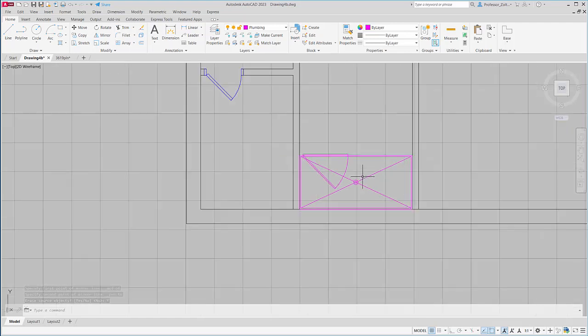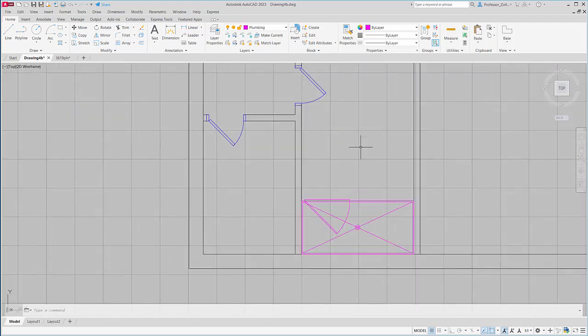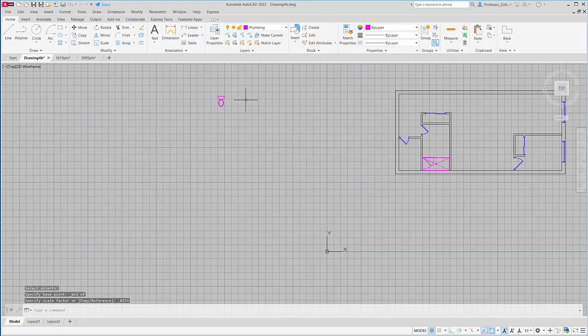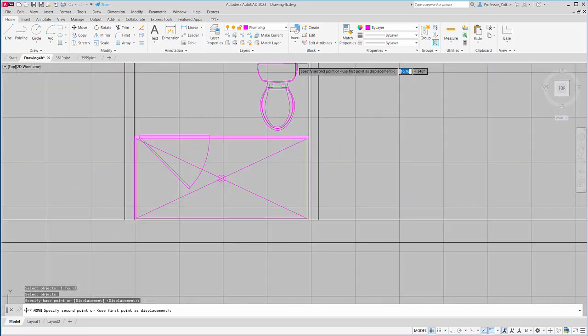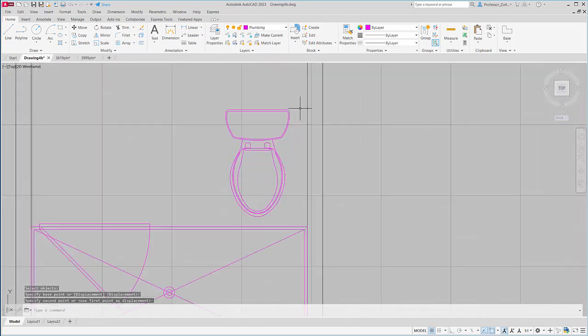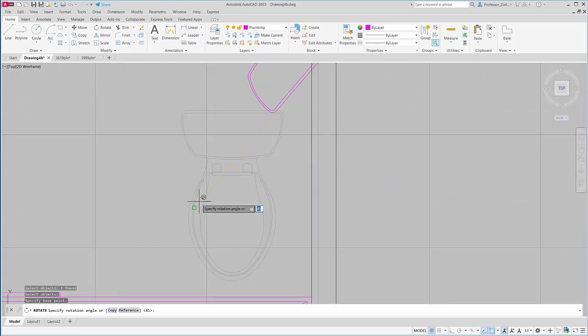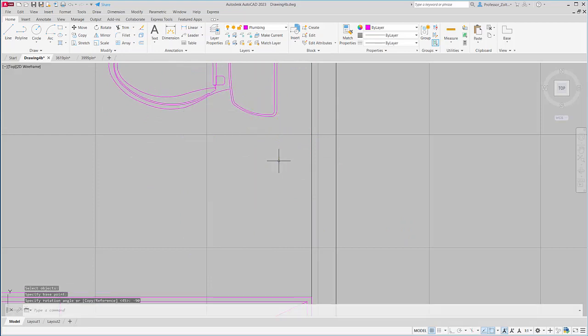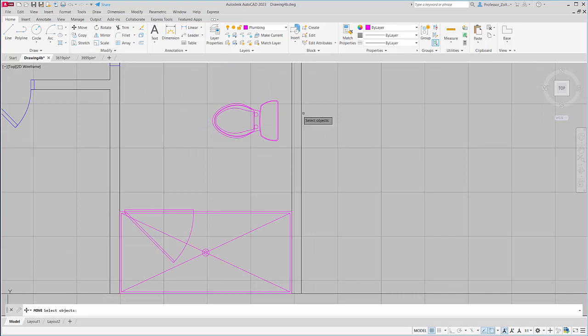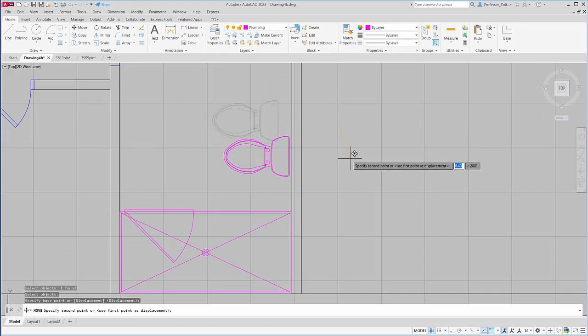So you have multiple ways of doing this, and this is just one quick way of looking at dimensions that are provided by the manufacturer and inserting them in the drawing. I've gone ahead and drawn the water closet, and now I'm going to move it in place. There we go. And I'm going to rotate it. Doesn't matter where I rotate around. I'm going to rotate it 90 degrees clockwise, which is negative 90. And then I will move that in place here.